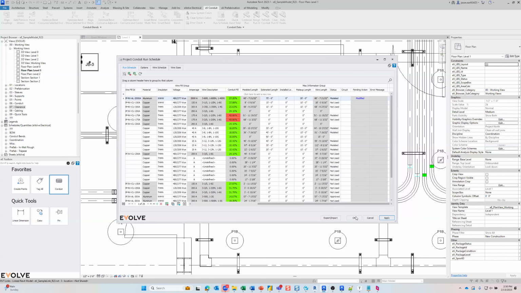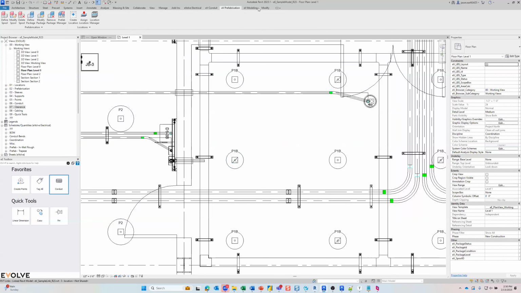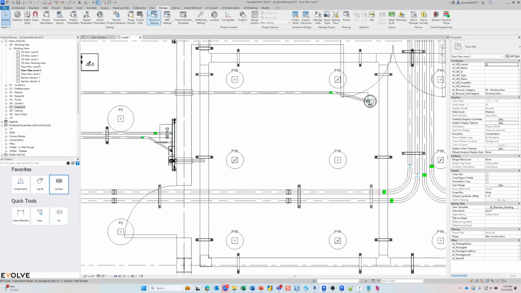So really quickly here, I'm just going to show how you would do that and what that means. So if I have, in my project here, let's go make a parameter real quick. Create a project parameter.